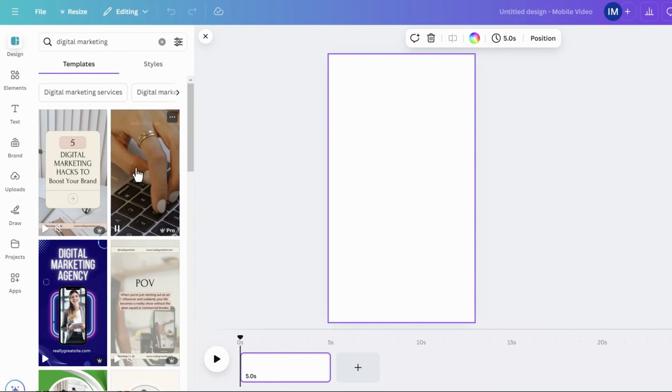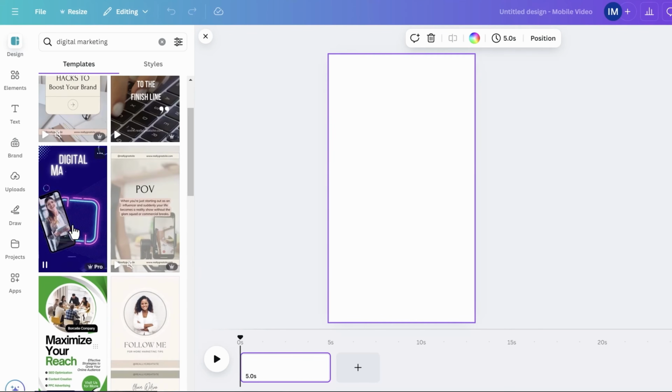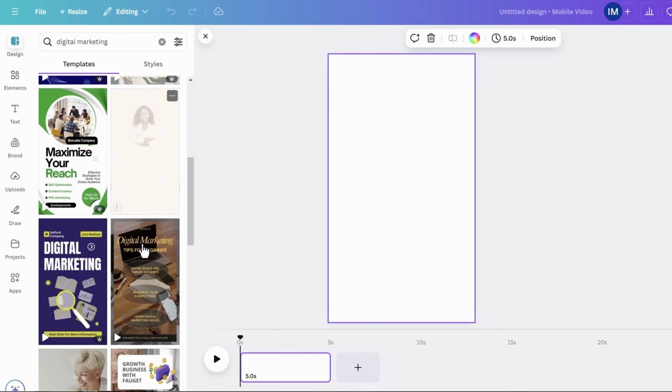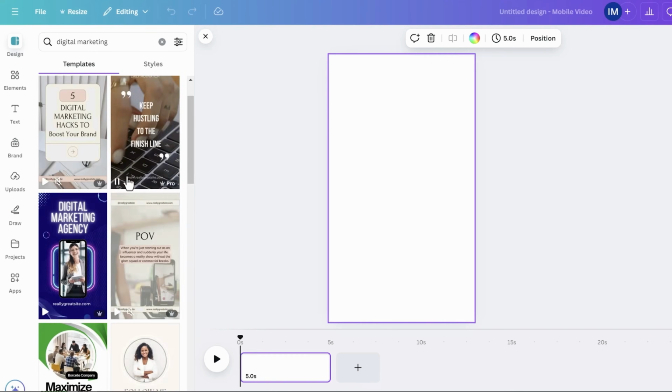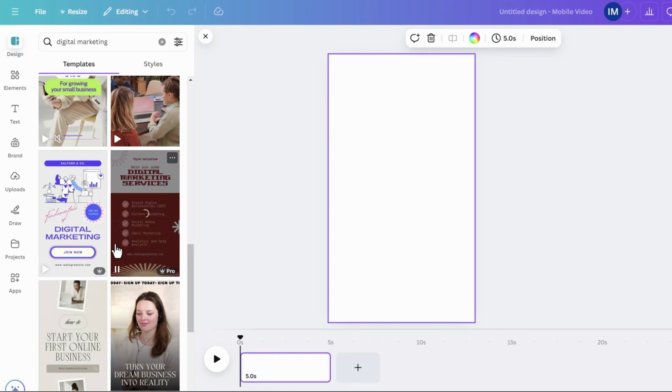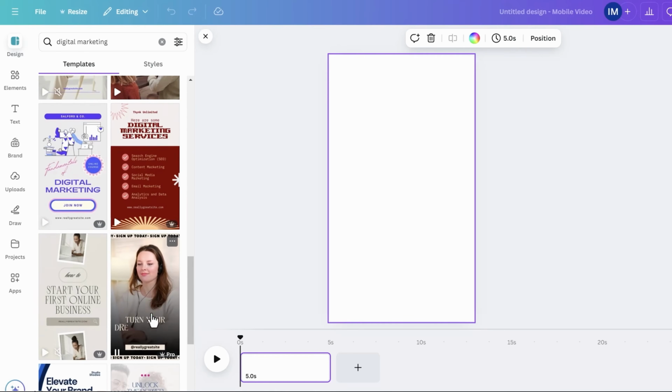5 hacks. That's cool. Keep hustling to the finish line. That's pretty cool. Digital marketing agency. That's kind of flashy. Shows up like that. Maximize your reach. Yeah, so that's not bad. It's not bad at all. Just for us to get started. I would like something with a video though, maybe. Let's see if we can do something with the video. Turn your dream business into reality.